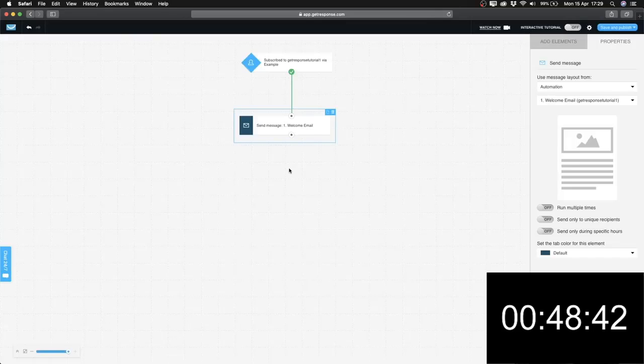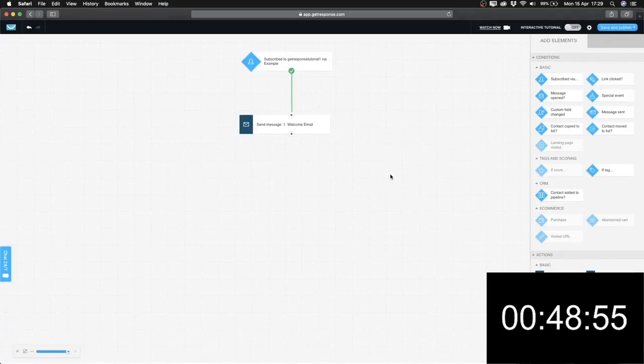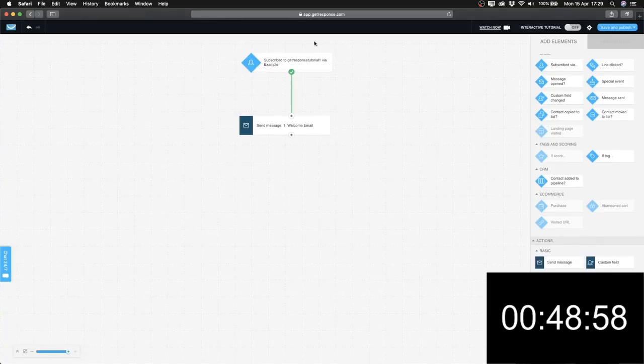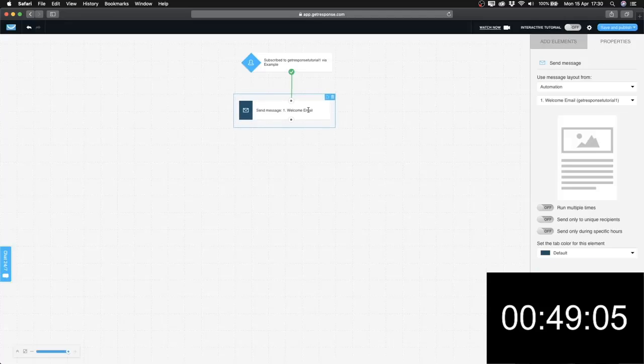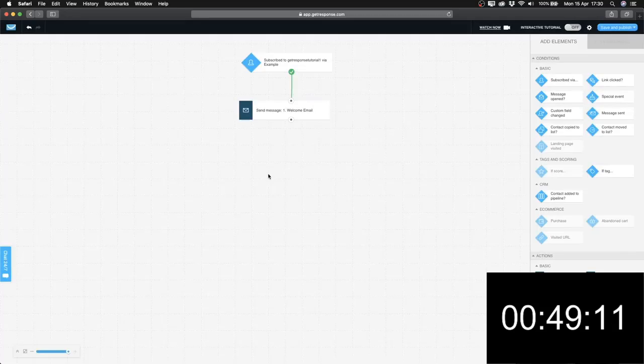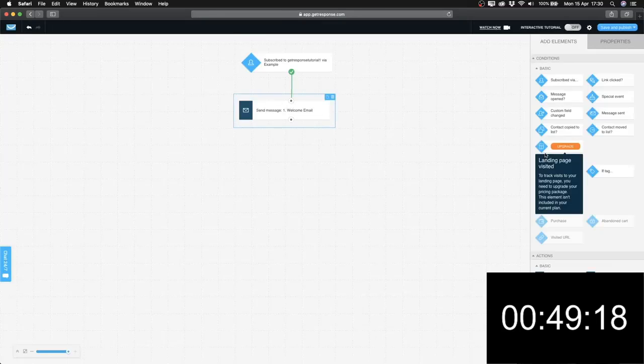So now it's already done, so that if somebody enters their email address on your landing page and they confirm that they want to be signed up for your email list, they will get this message immediately. If you don't want to send it immediately, you can enter a wait block in between these two blocks. The wait block is down here, but I want to send it immediately, so I'm just going to leave it like this. But what I actually want to do is send a couple more emails after they have signed up. So after they have gotten the welcome email, I want to send another email a day later.